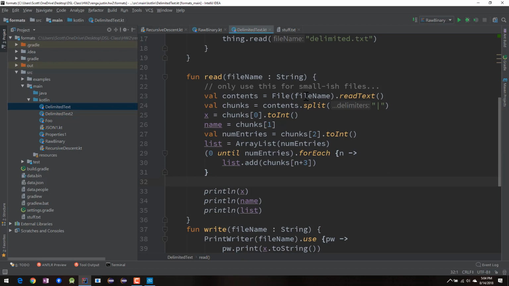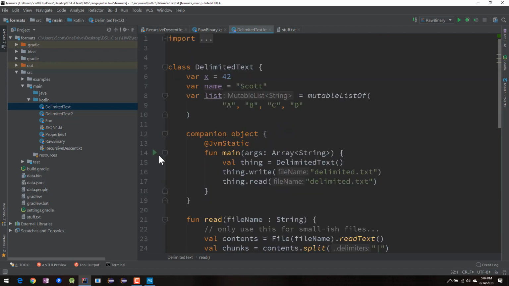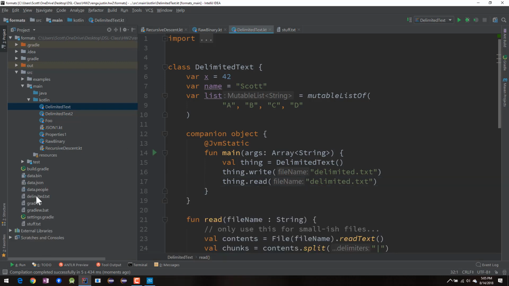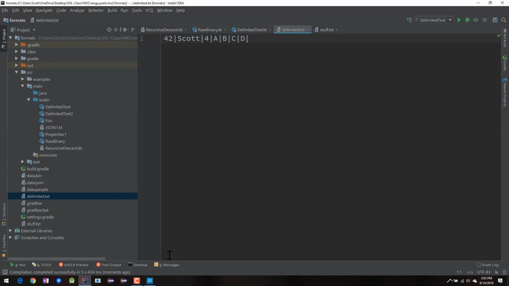Any questions on that? And if I run this... Boom. Everything comes out okay. Let's take a look at what the file looks like. And there we go. So that's exactly what we expected this file to look like, just writing that data out, read it back in. Okay. Not terribly thrilling, but sometimes this is useful.